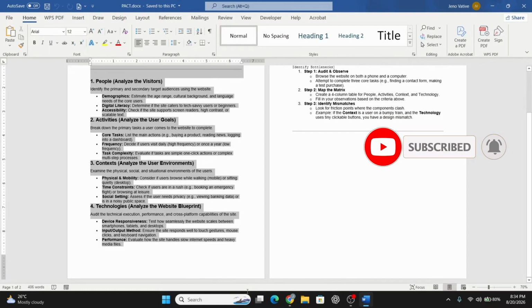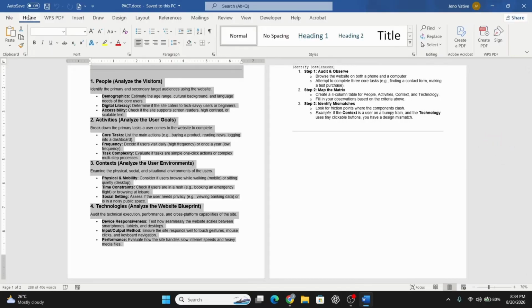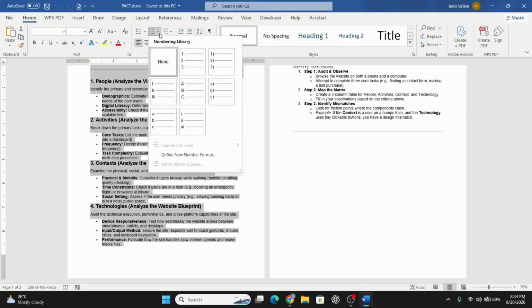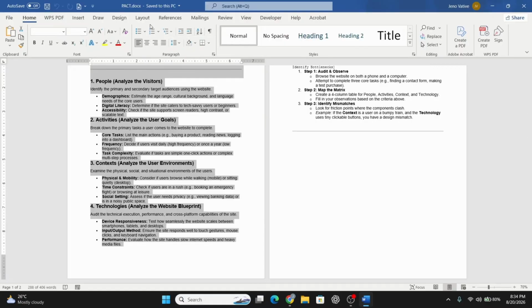From there, click Home at the top. At this point, click the drop-down arrow next to the numbering icon. In the next step, choose a numbering style from the list shown. Following this, each selected paragraph will now show a number in front of it.